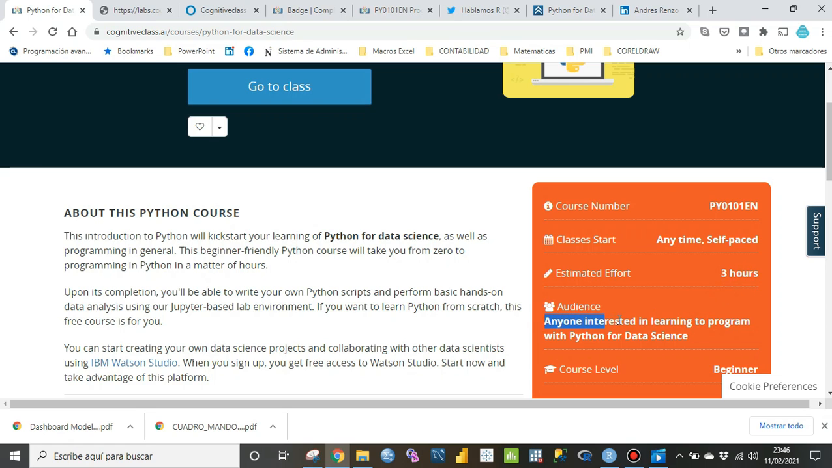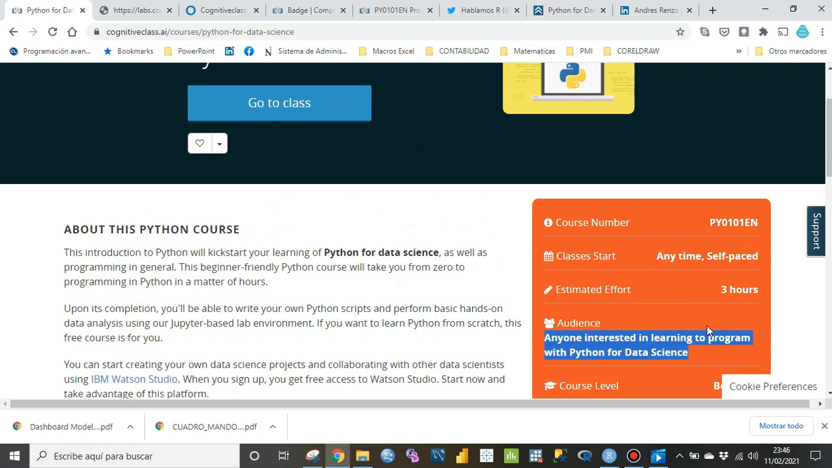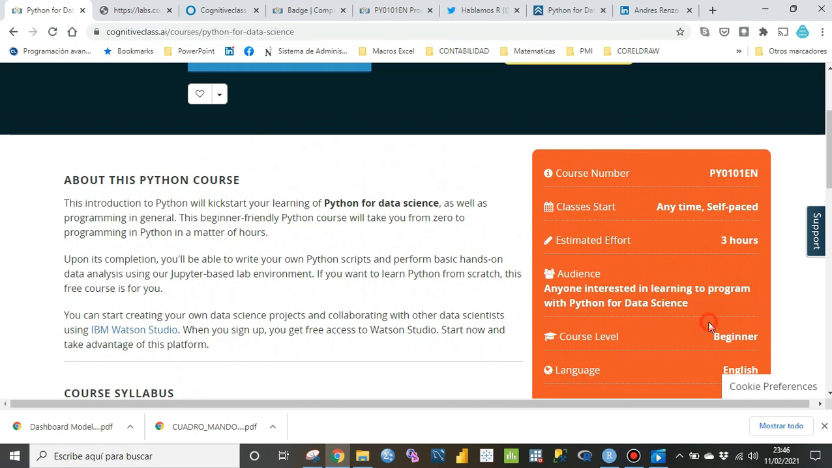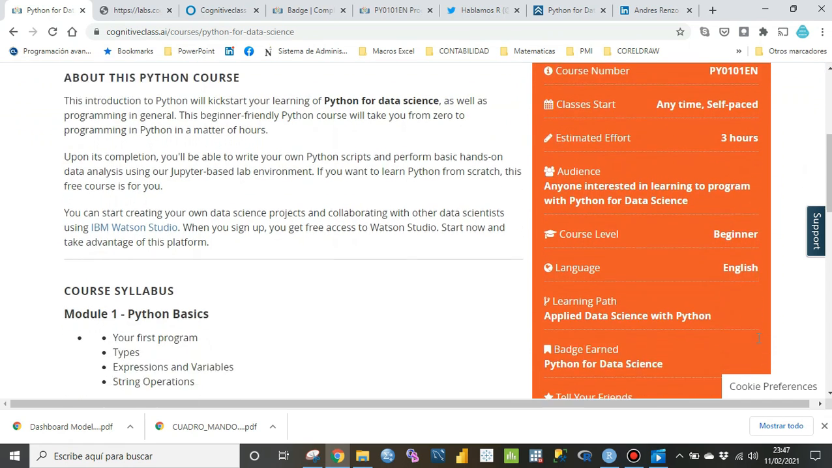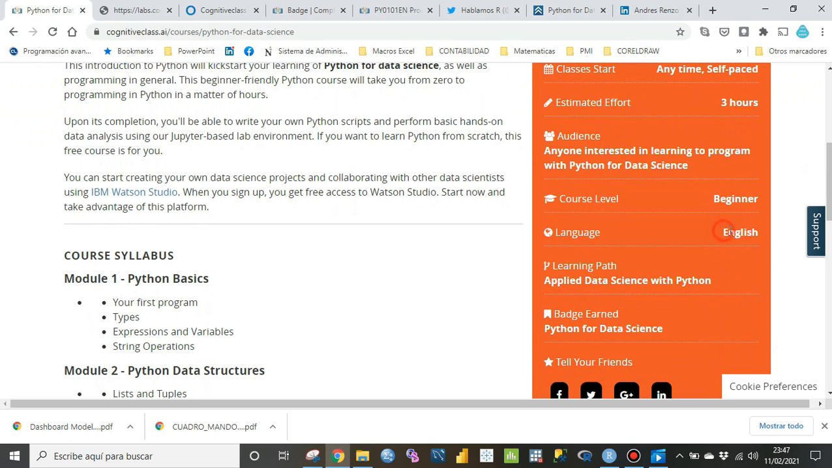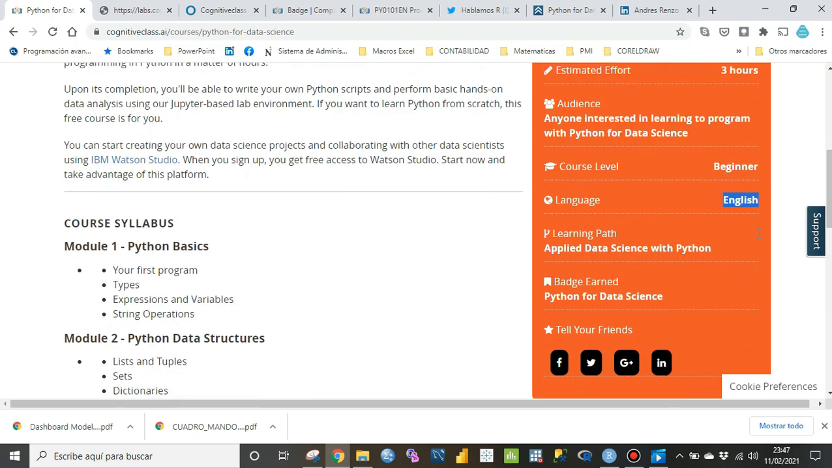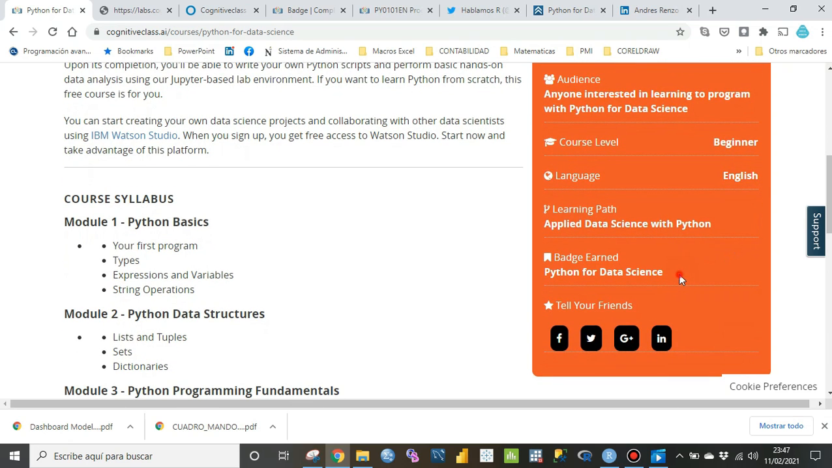It's focused on anyone interested in learning to program with Python for data science. It's a beginner course level. An English-language course. And once you finish this course with flying colors, you will get an IBM badge. The IBM badge Python for data science.